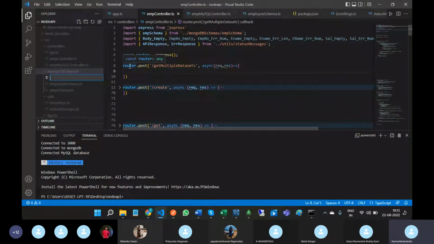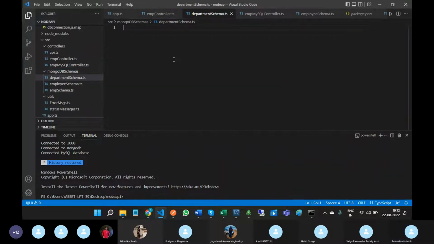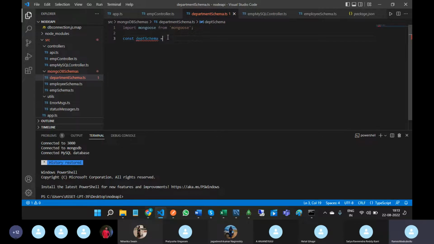So department schema.ts. Same thing, import mongoose from mongoose, const deptSchema equal to new mongoose.Schema of.